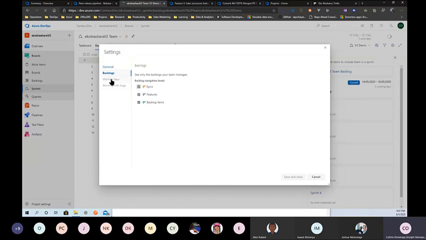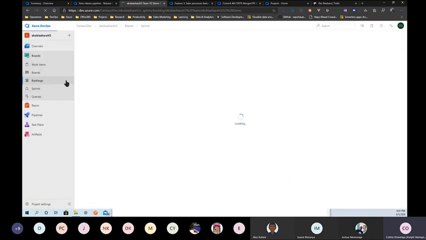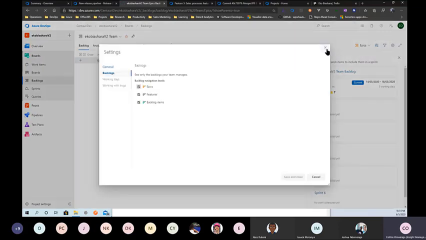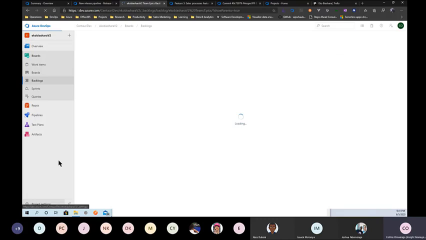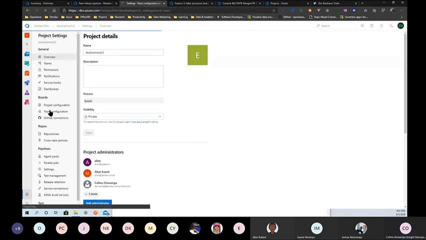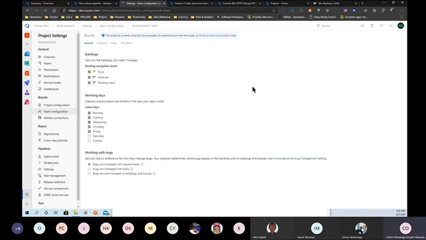So it depends on how your team is structured. Now, working days. Set it up, then working with bugs. Should bugs be managed with requirements or not? Or when I'm at the backlog level, I think there are some settings here that are slightly different. No, not here. It should be at the project settings. Where was it? Team configuration. Yeah, this is the one.